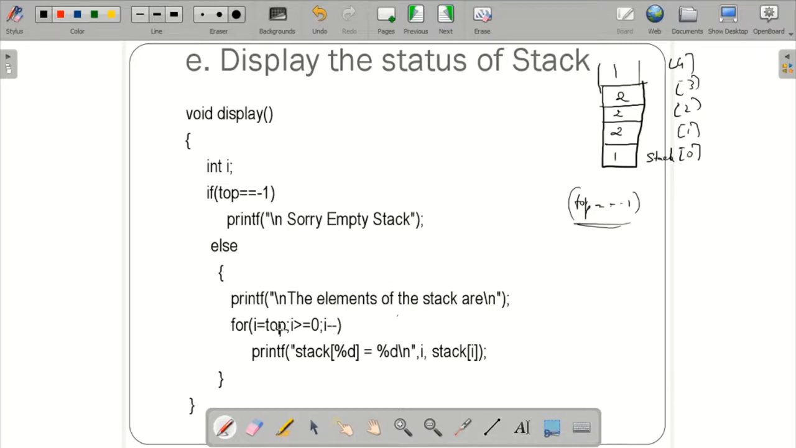So a for loop, from where I have to print. This way itself I need to print, that is from top, because you know the top element will be popped first and the last element will be popped last. So I need to display in this order itself. From where do I need to read? From top itself. So for i equal to top, that is i is equal to 4, then 4 greater than or equal to 0, yes, it is true.